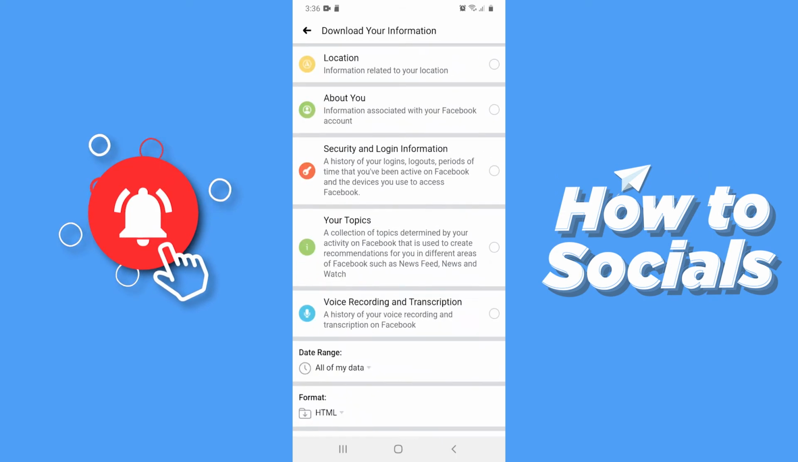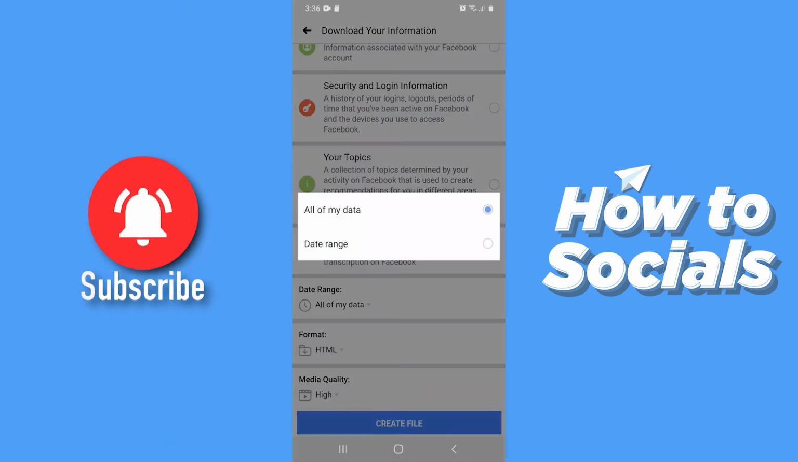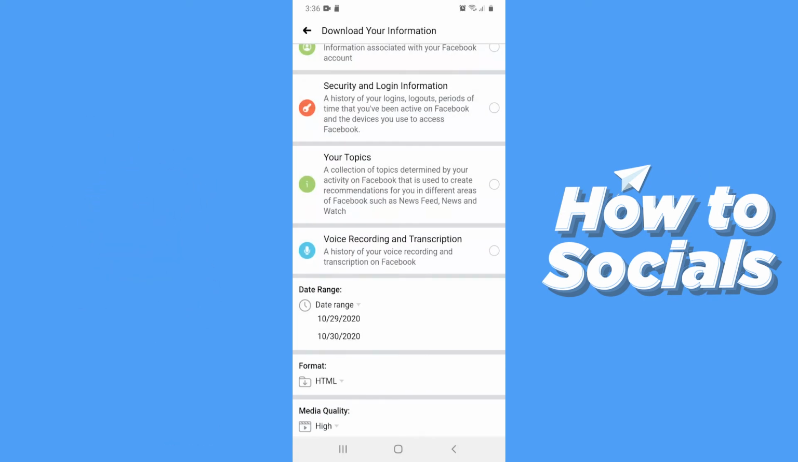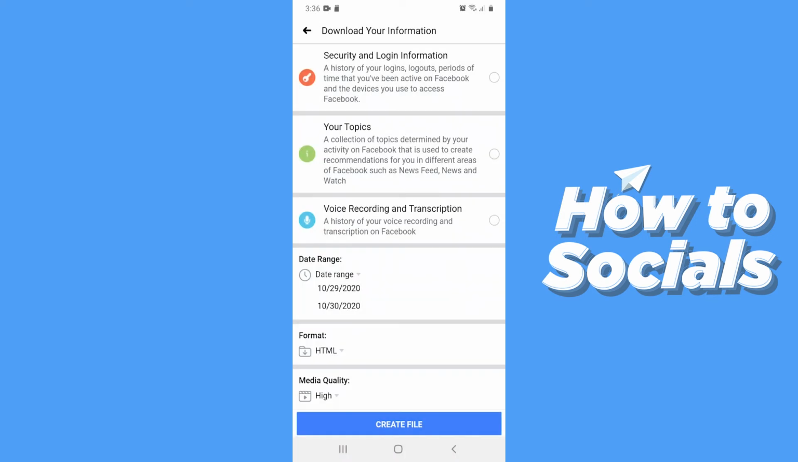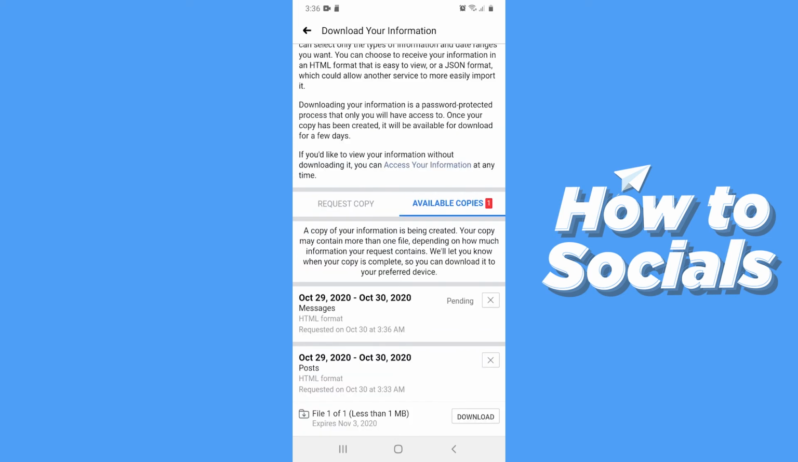Now scroll down to the bottom. You can select a specific date range. Select the HTML format type and select medium quality. Now tap on Create File and it takes a few moments to create the file.